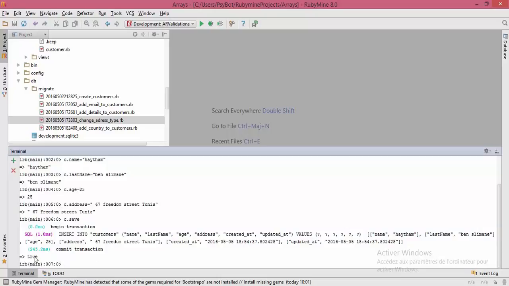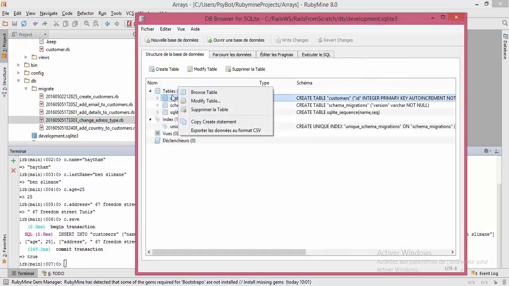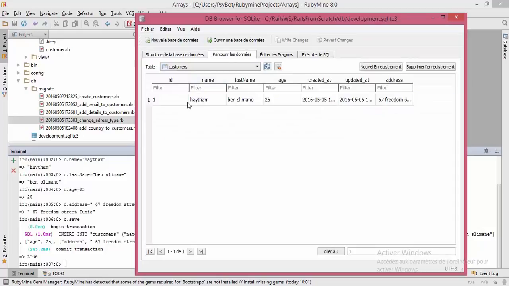So commit transaction, and the transaction was successful, and this record was successfully saved inside our database. To check if the record was successfully saved, right click on the name of your table and click browse table. As you can see, this is the record that I typed a while ago inside the Rails console. The ID field was automatically generated.